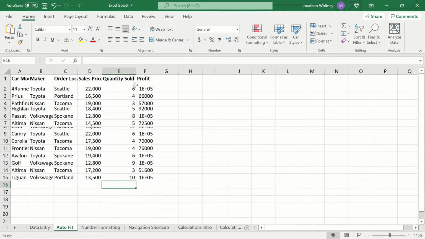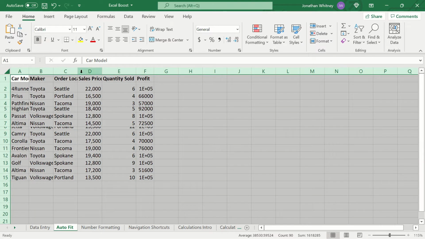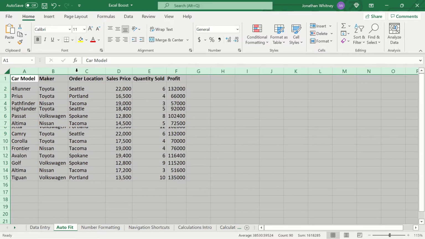But as we can see, this table has multiple columns that are not the right width. So if instead we want to adjust all of the width of those columns at the same time, we can click up here in the left-hand corner of the sheet to select all, and then when we adjust the width of any single column in that table, it's going to simultaneously adjust the width of all columns in that table.